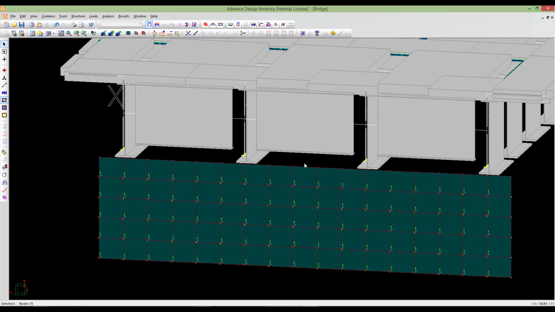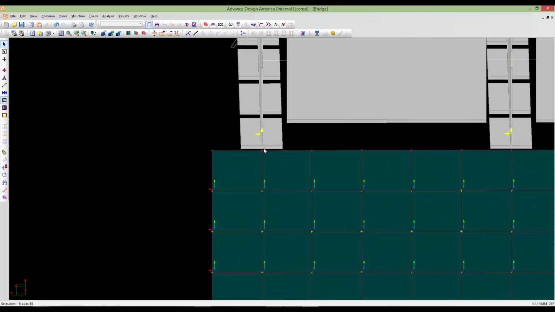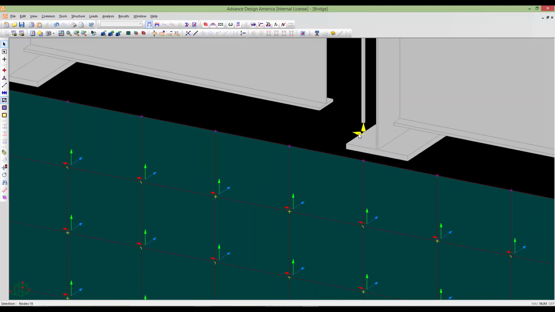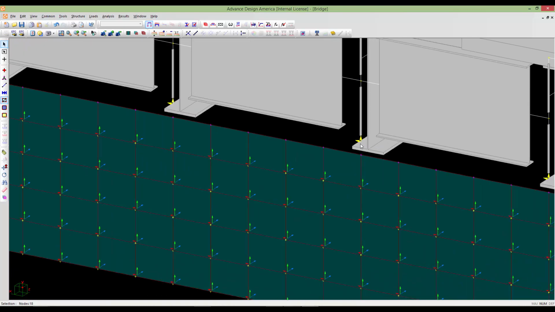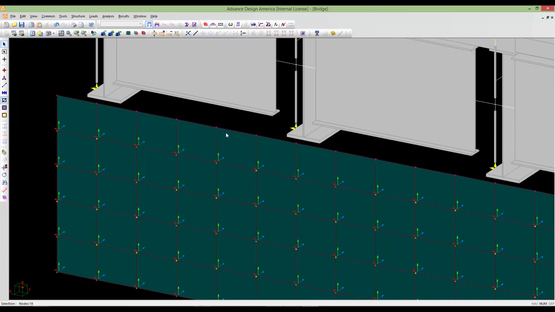You need to make sure that your nodes from finite element plates are aligned with your supports or with the girders. Afterwards you will see that we are going to connect our girders to our finite element plates, and you need to have a node in both of the entities, both in the finite element plate and at the end of the beam, to connect them together. So just be sure that you have the same node aligned with the girder under each of your beams or girders.